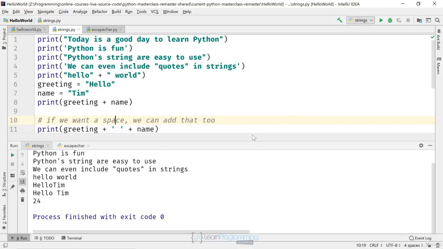There's no surprises when we run the program. We get the two greetings printed, followed now by the value 24. In the introduction to Python video, I said that Python is a dynamically typed language and also a strongly typed language. This is a good time to see what that means.